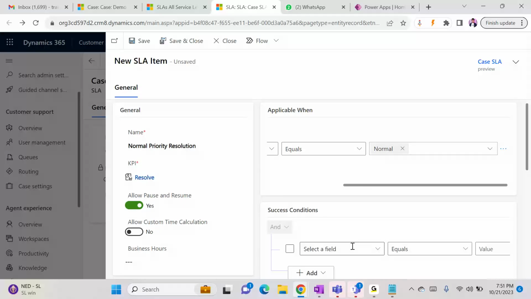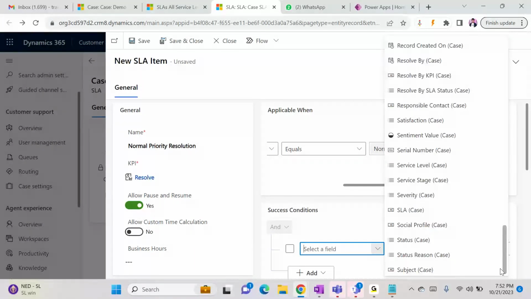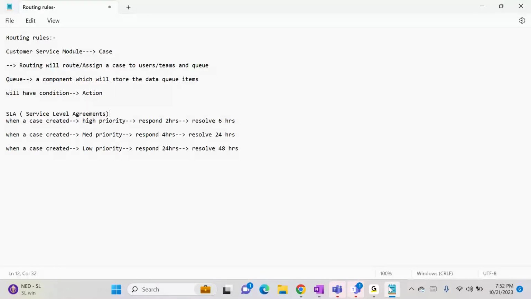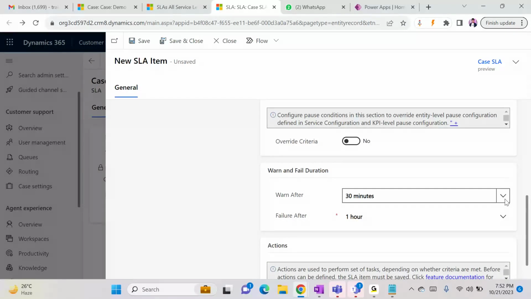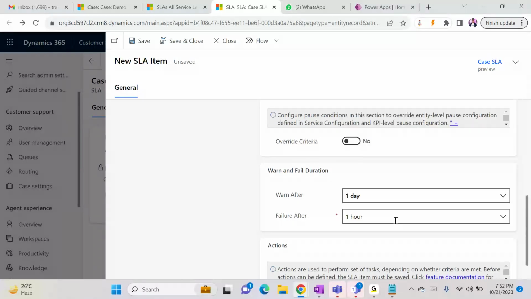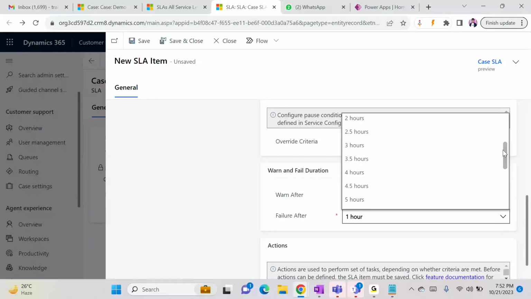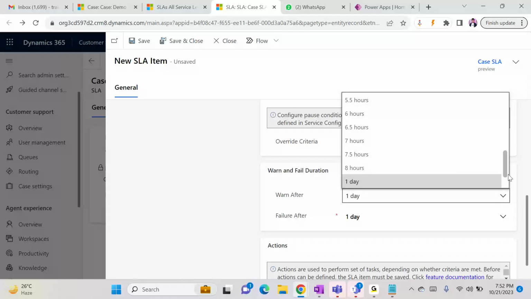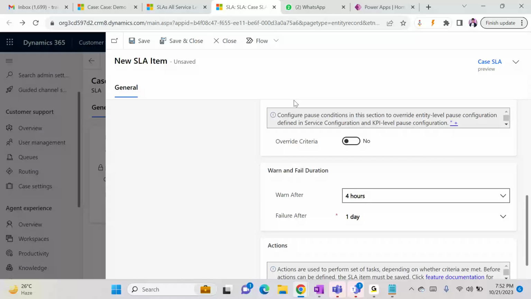Since it is a resolution, the status field should be information provided or problem solved. So status reason equals information provided or problem solved. And when will my SLA fail? After 24 hours, I will give 24 hours or 1 day. Sorry, failure is 24 hours, 1 day, one before 4 hours. Save and close.